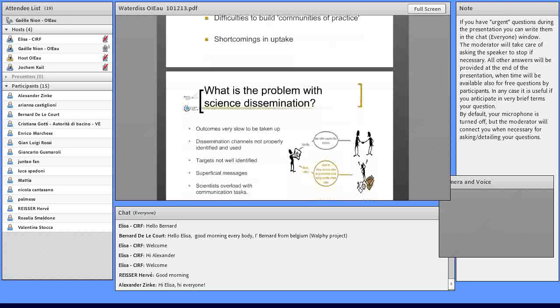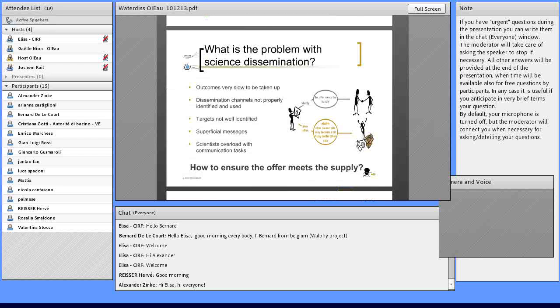So what's the problem with science dissemination? The outcomes of research into water problems funded by the European Commission have often been very slow to be taken up by practitioners. The use of dissemination channels is often limited to those commonly used. Access and use of new ones remains a slow and incomplete process for many European projects. Some projects, however, have explored these new channels, and dissemination efforts have become more decentralized and more multifaceted.